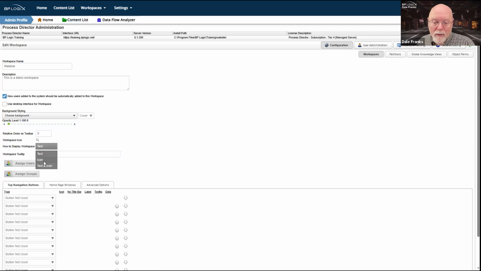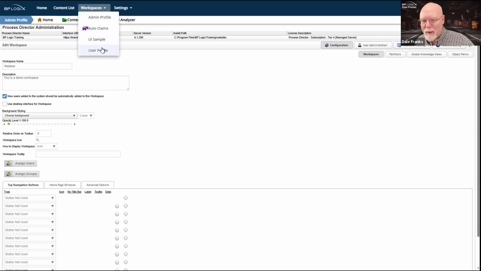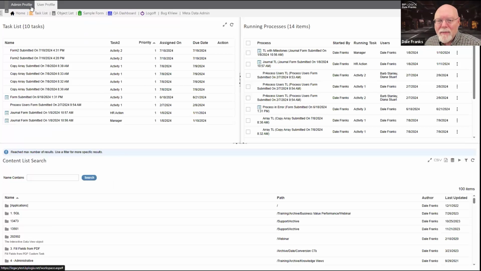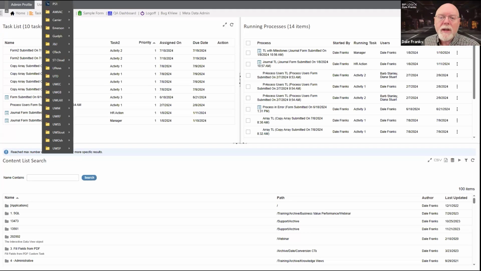If, however, I was to say, well, I only want to show the icon, and I don't know why you would do that in a menu-based version of it. Obviously, on the legacy side, you have limited horizontal space. If you have too many workspaces, it will default down to the next row, and it will just increase this. And I think I can actually demo that to you on the demo server. Let's take a look at it.